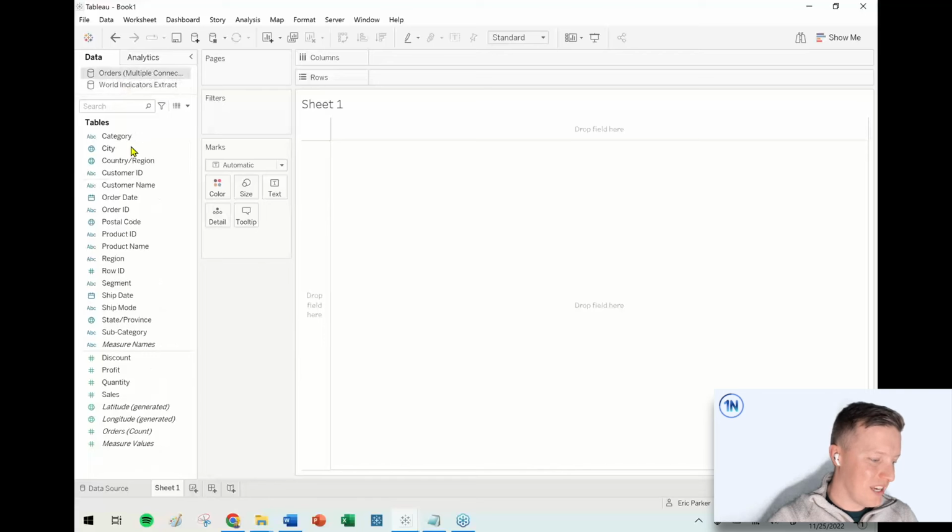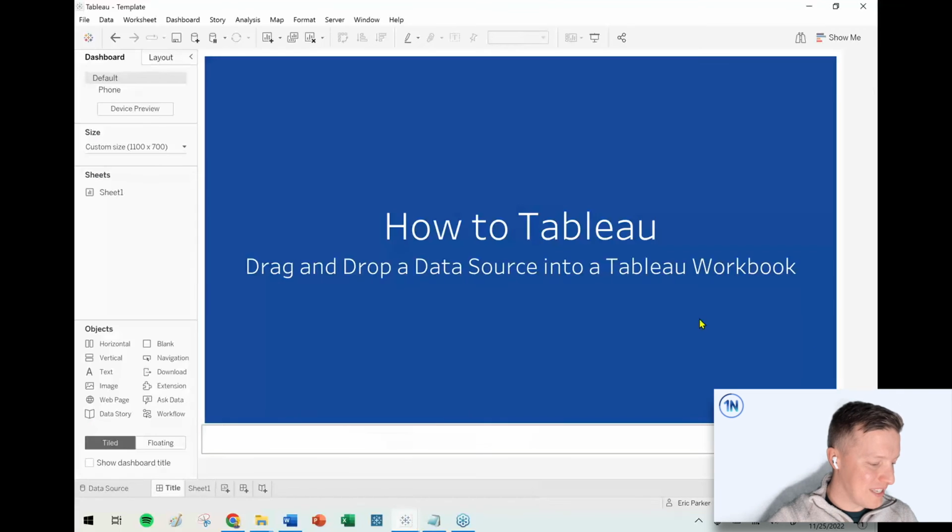So this is a nice shortcut that I like to utilize to save myself some time when I'm needing to add numerous file-based data sources to a Tableau workbook.